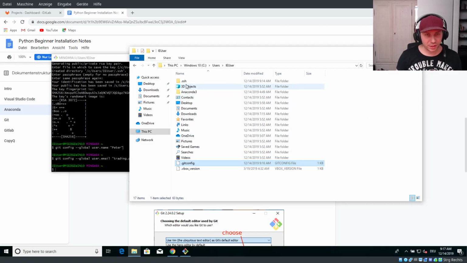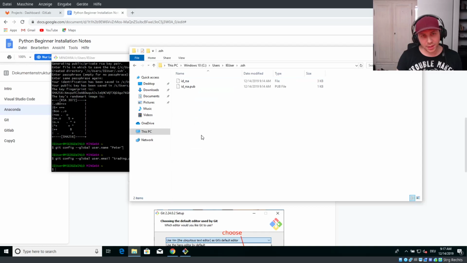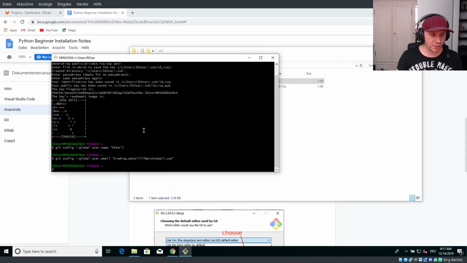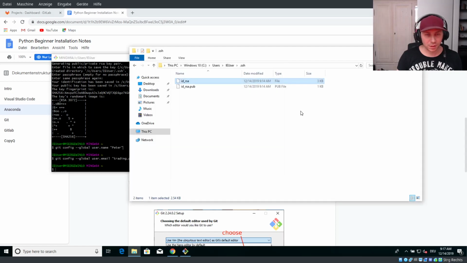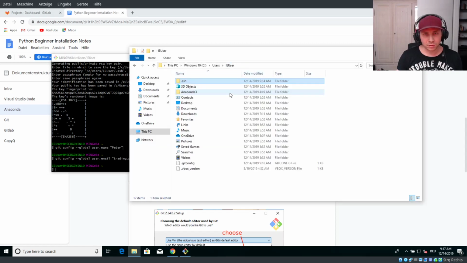Okay, and the second thing that was created is this .ssh folder. In here is this newly generated key pair that we created with this ssh-keygen command. So now that should conclude the Git setup. Next up, we want to take a look at GitLab.